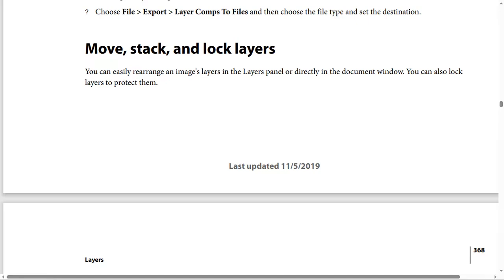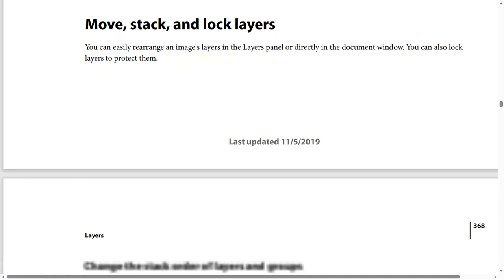Move and stack, move and stack and lock layers. How to move and stack and lock layers? You can easily, by the way, rearrange an image's layers in the layers panel or directly in the document window, and you can also lock layers to protect them.